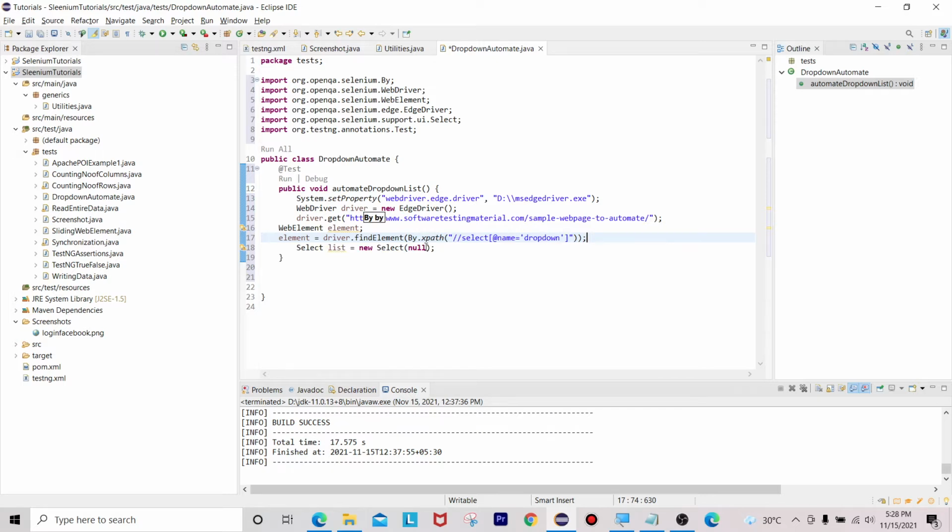Now select list equals, we created the drop down list web element here, and we are creating Select list of web element. By using the Select class we are creating a Select class object for that particular web element. Now it got created. Here I have select by index, select by value and select by visible text. We have three methods. First I will go with select by visible text.